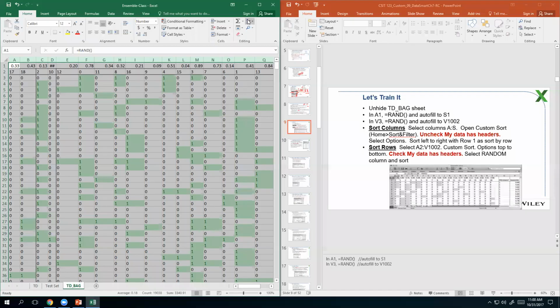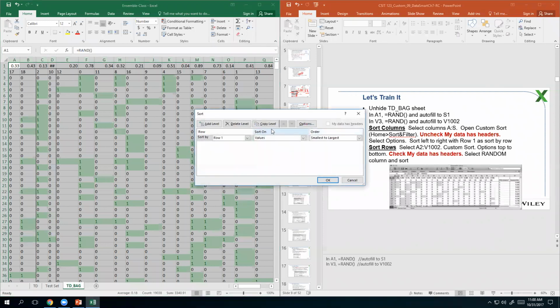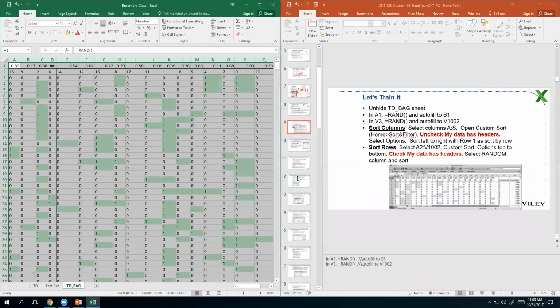Right, so to sort this out, we're going to go into custom sorts. We're going to uncheck My Data Has Headers. You're going to go into options and sort left to right. Then select row 1, keep it smallest to largest, and click OK. When we do this, two things happen.